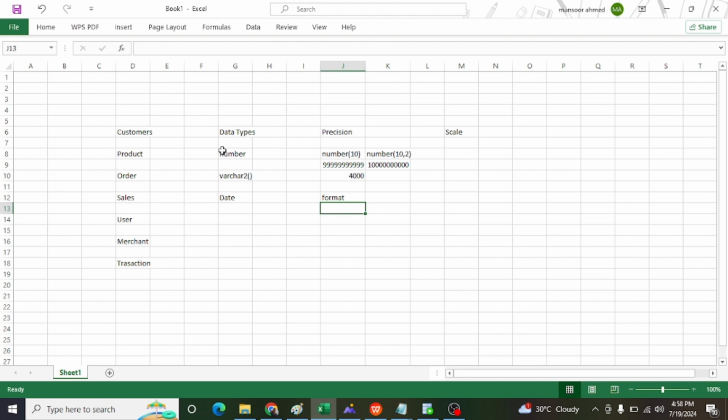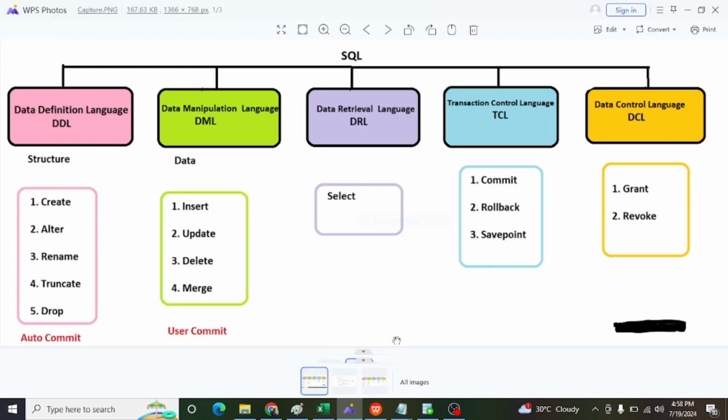If you ask me how SQLs are classified in Oracle, they are classified into 5 different languages. Sometimes the select statement is also counted as DML. The five languages are data definition language, data manipulation language, data retrieval language, transaction control language, and data control language.